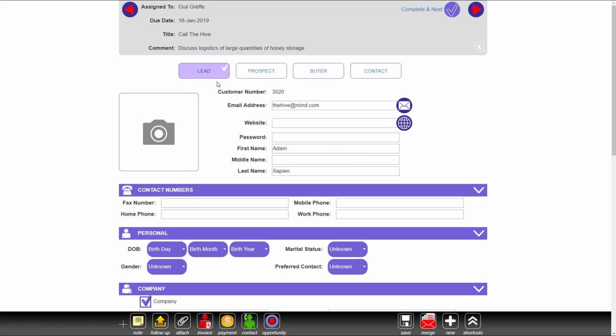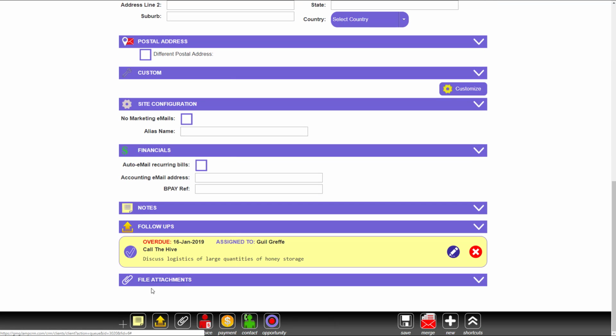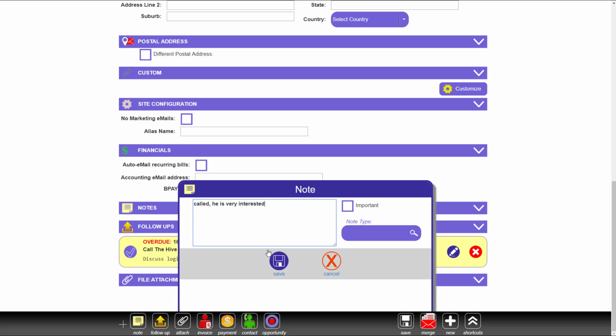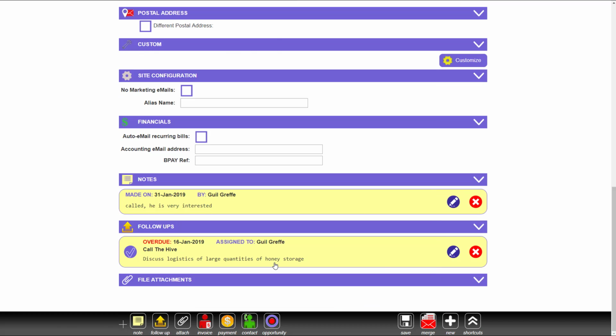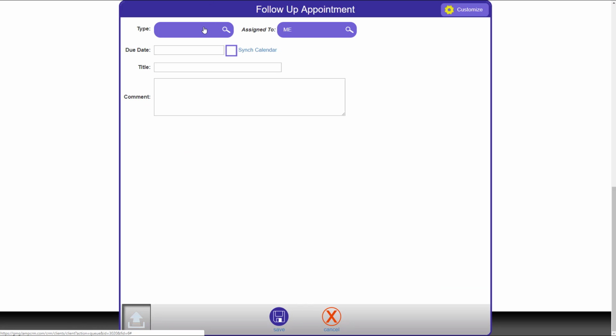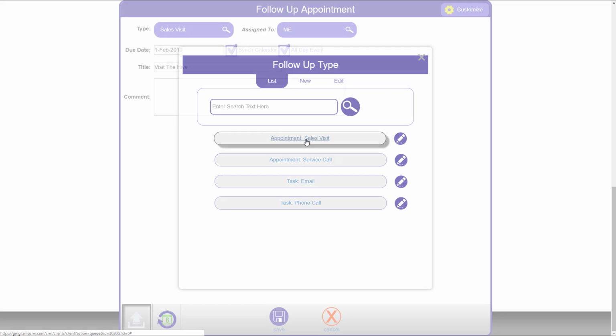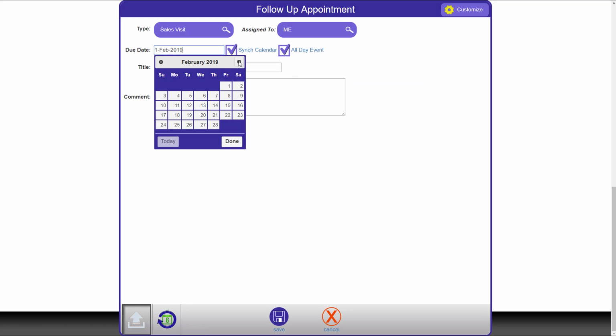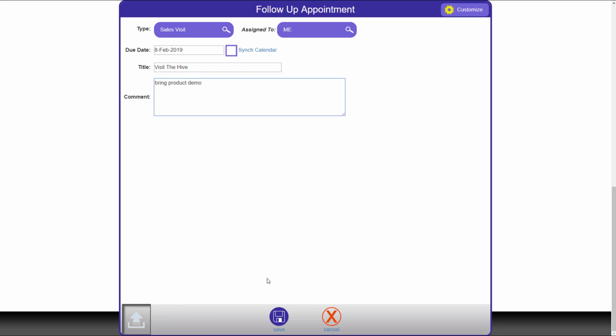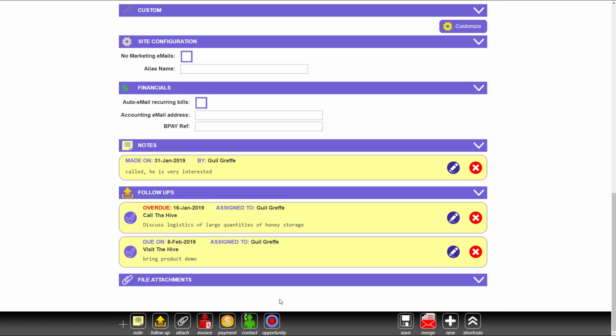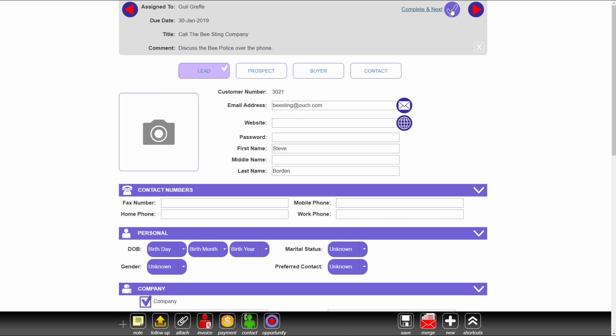So you can follow up your client, give him a call or whatever, enter a note, create another follow-up. Once you're finished, complete the follow-up by clicking this button, and it takes you through the next one due in your queue. Follow-ups are a very powerful feature, and I encourage you to use them.